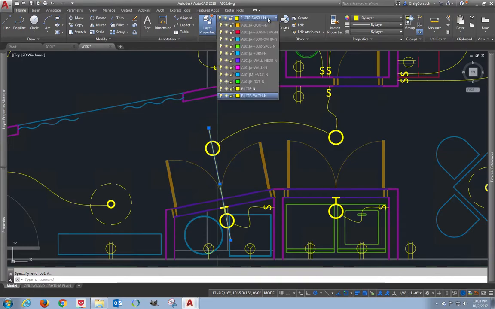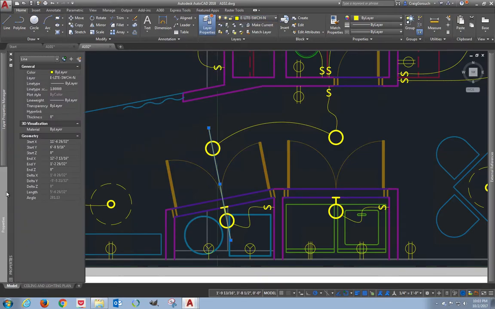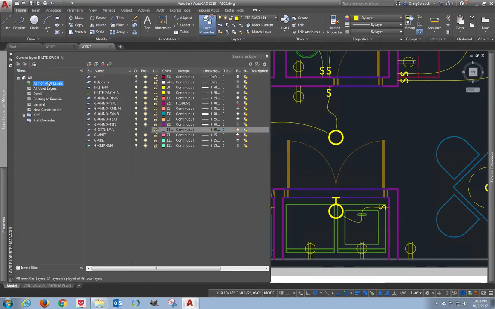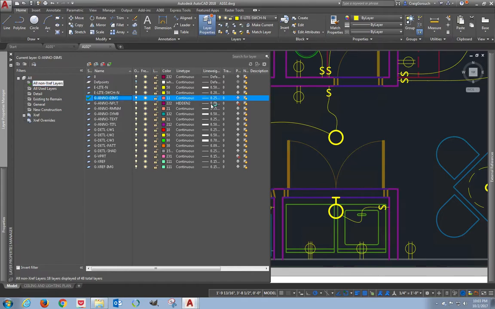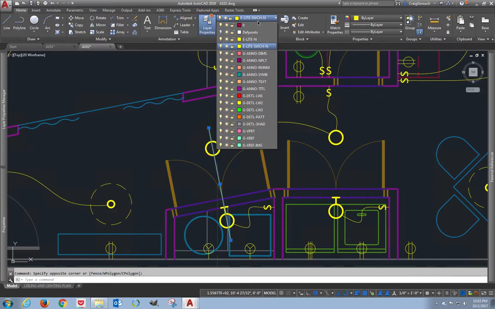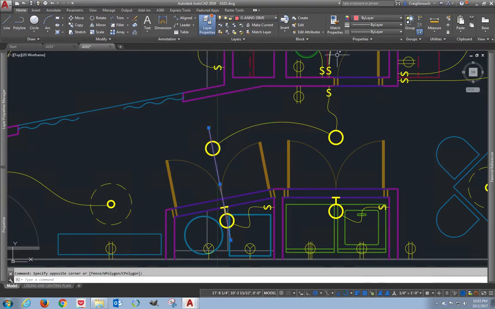However, this is for a dimension. Layers, you know what, all non-XREF layers, will just show me this. And where is it? Dimensions, right there. Dimensions and center 2. That way we know that's an actual center line. And I'm going to do the same thing right here. So a line from here.